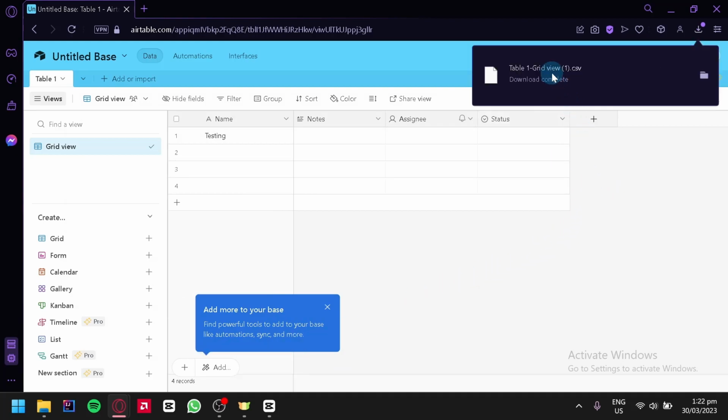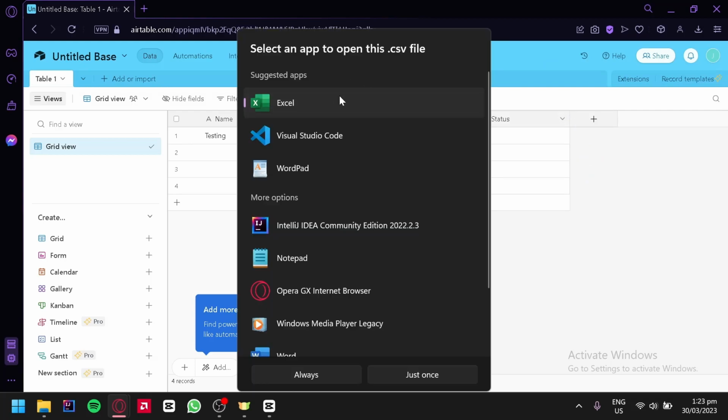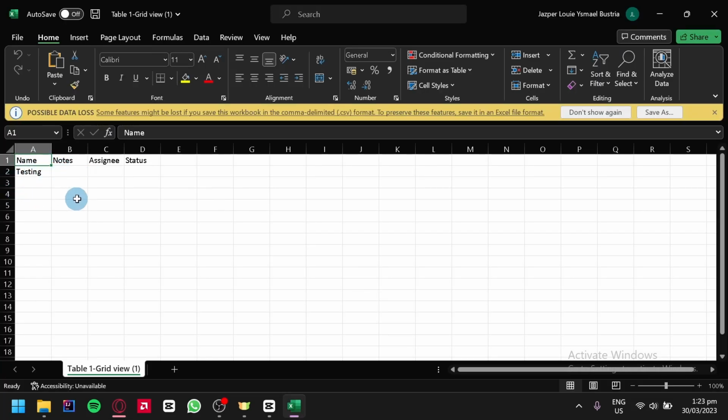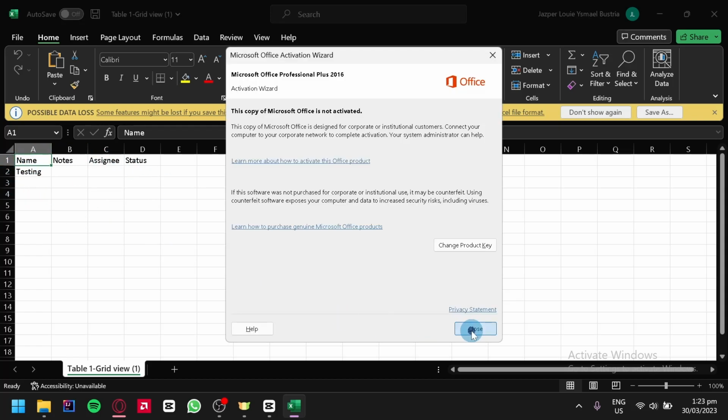After doing that, you can simply click on this, and you're going to select Excel as the application to open the CSV file. Then you're going to click on this once, and just like that, our table from Airtable is converted to Excel.